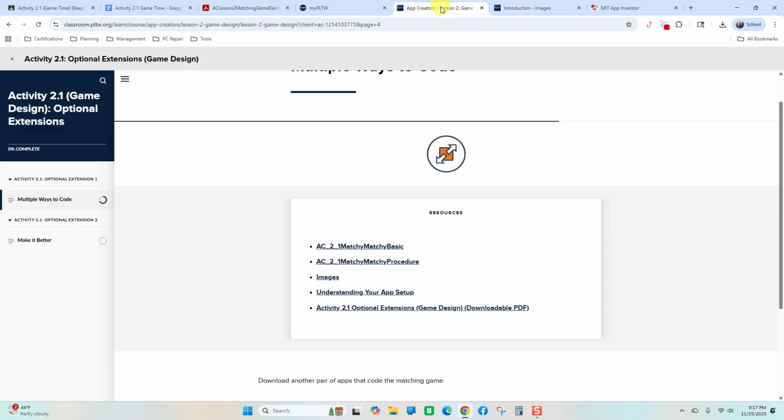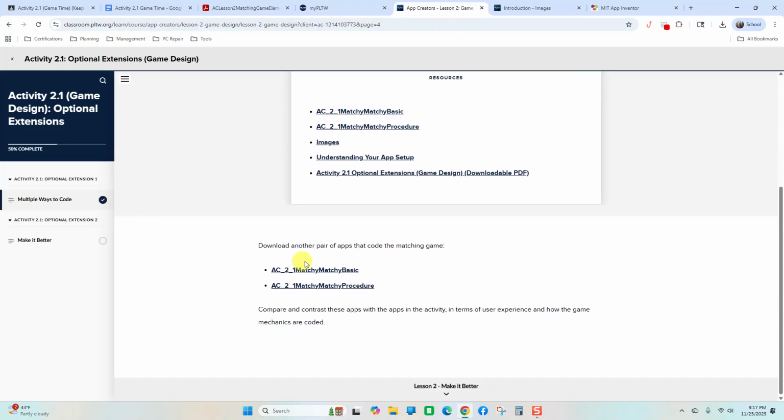All right. So what I want you to do is download another pair of apps that code the matching game. Download a new picture from here, okay? And add them to the game. So compare and contrast these apps with the apps in this activity in terms of the user experience. So add another set of cards. You're going to need six different images from these up here.